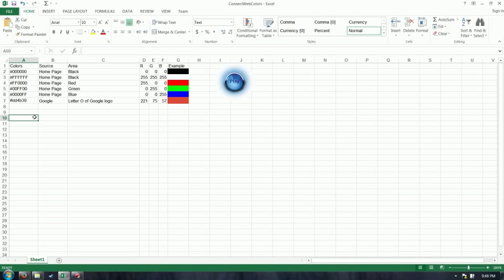But you can save these colors and make your own, the ones you like, for whatever application. Web design, report design, or if you just like colors, that's okay too.